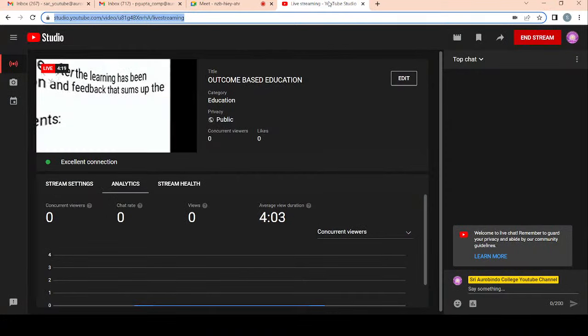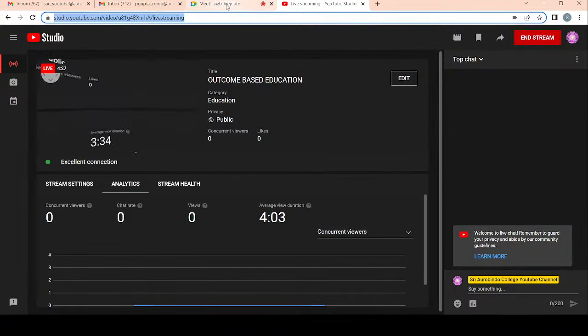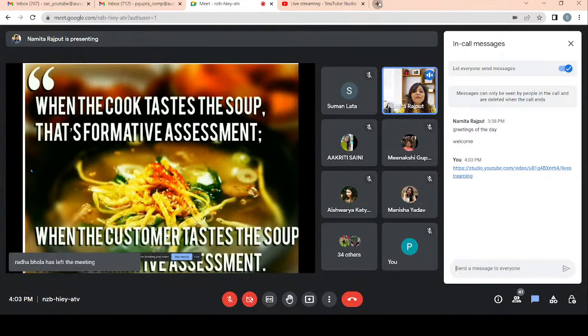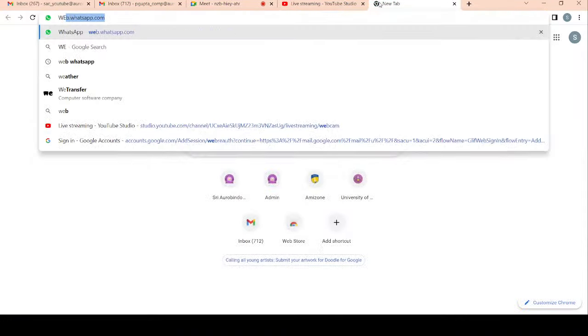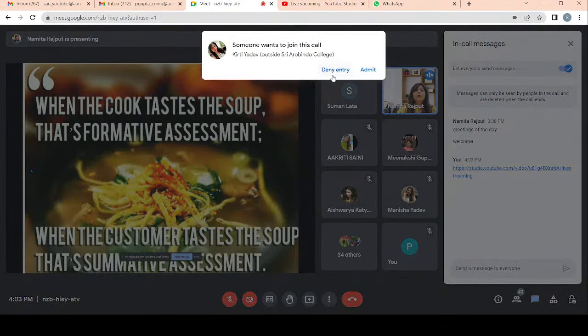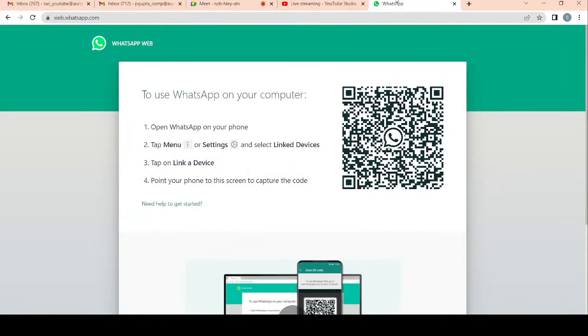So this is a very fine example, just to make fun in the class. When the cook tastes the soup, that's a formative assessment, because when he's making a soup, he will taste everything, whether the salt is more or less, or probably you need more chilies, or more vinegar. What kind of taste will enhance the quality of the soup, you will always put it. On a similar pretext, when we are building the students, making them a worthwhile asset for the society, we are doing a lot of efforts in the class. So it's like making a soup.